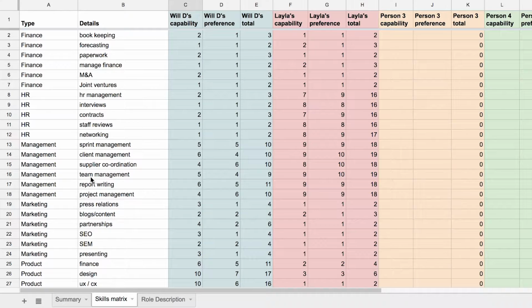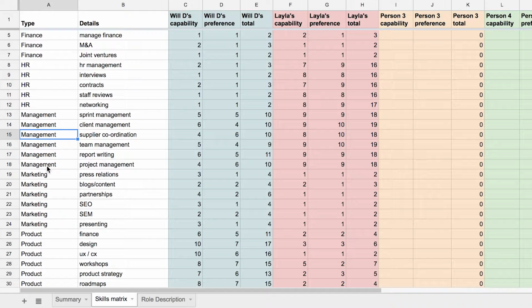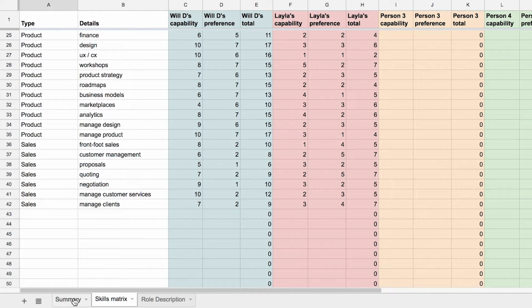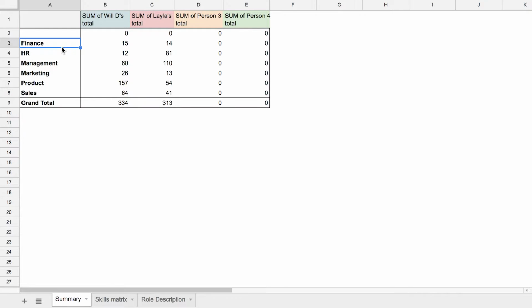Now you see how the pivot table works with the categorization. Let's show you what one looks like with a whole bunch of tasks in it. You can see we have finance, HR, management, marketing, product, and sales. These get summed up in the pivot table, and we can see the sum totals for both Layla and myself. We can also see a grand total for each person.